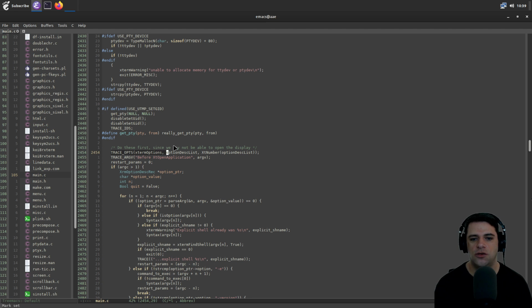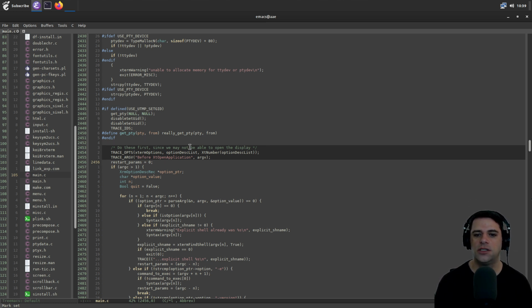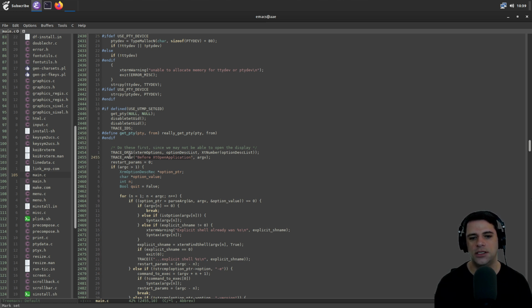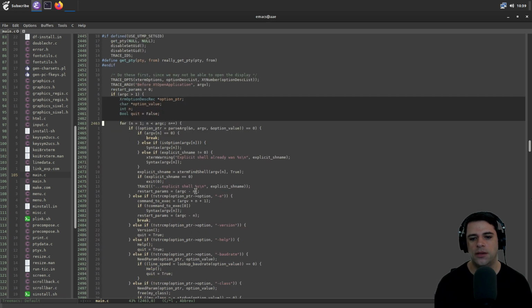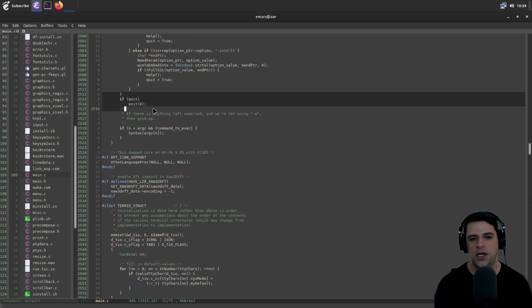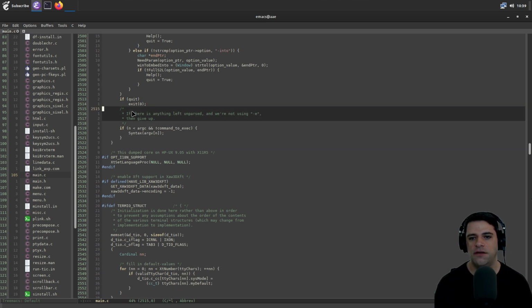We've got this trace stuff. I'm going to guess tracing is related to debugging, but this is some stuff about options. And then we're going to say before xt open application. So this is essentially a logging statement. So if argc is bigger than 1, then we have some options, and I guess we're just going to parse them and set them up in some option struct. If quit, we're going to call exit 0. And if there's anything left unparsed and we're not using -e, then give up.